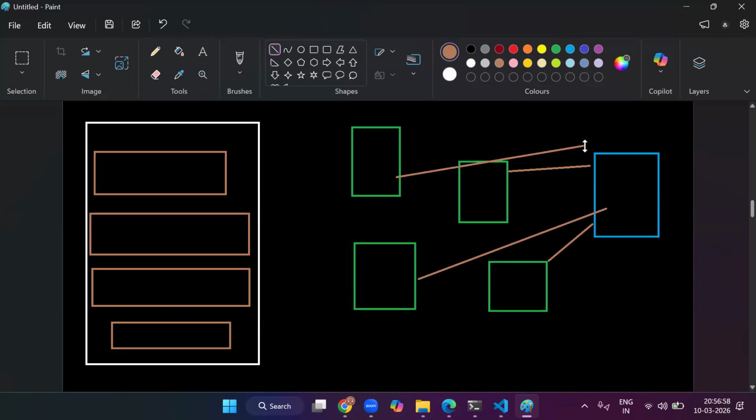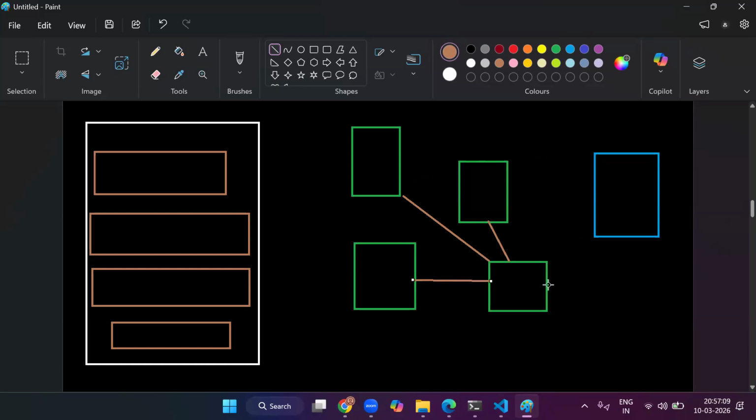But like this, we will not link. What will we do? This file, we will link with this one. This file, we will link with this one. This file, we will link with this one. And finally, this last file, we will link with HTML. So like this, we will create the architecture.